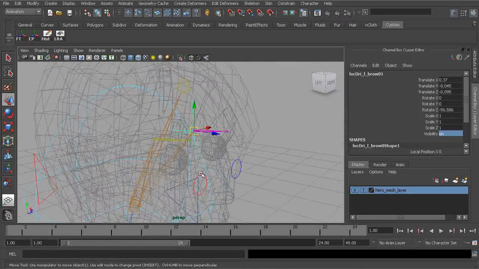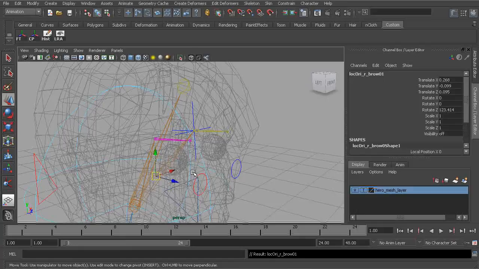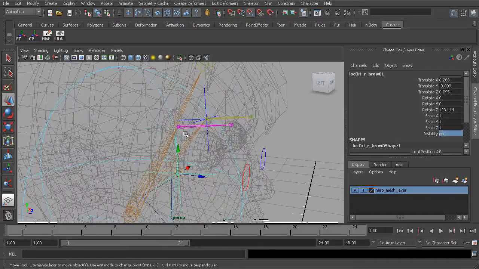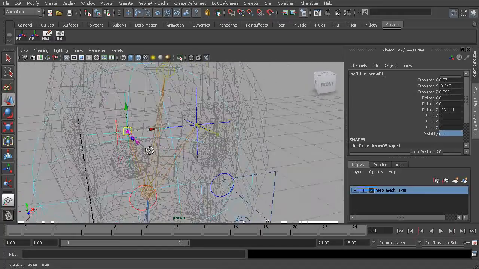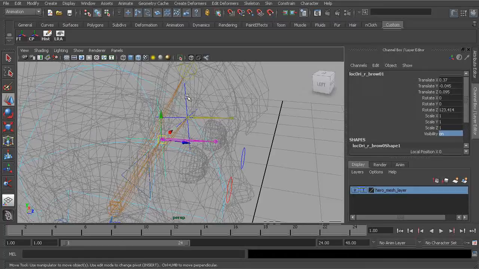Let's do the same thing for the right side. Again, we select our object, hit the down arrow. Now we can hit the right arrow to go to the next object in that hierarchy. We can show our locator, and now we can snap to our brow joint. Okay, so once that's in place, let's hide those locators.